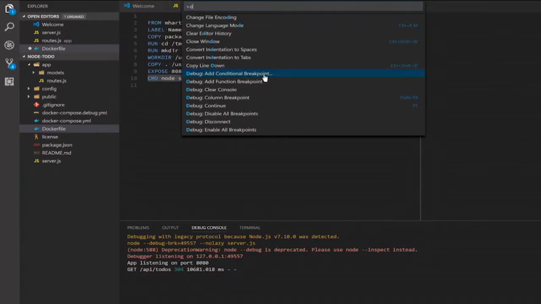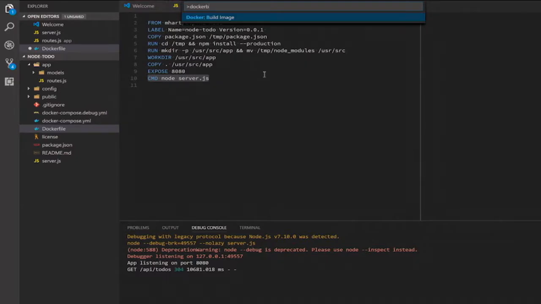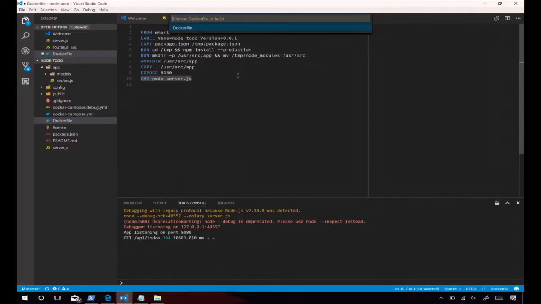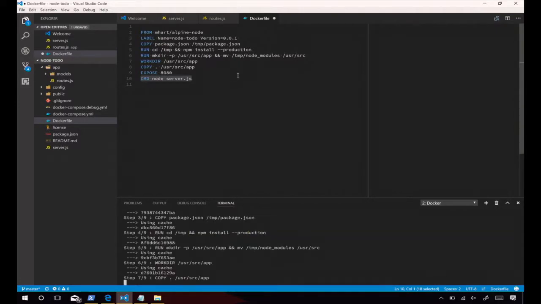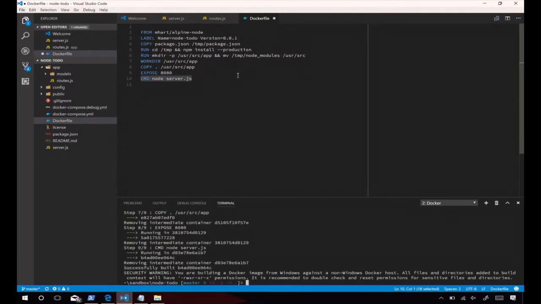Hit Ctrl-Shift-P to open the command palette and initiate the build. Select the Dockerfile that we just created, then give the image a name. I'll prefix the image name with my Docker Hub username for when we push it later. Notice that the Docker extension simply executes the docker build command in the terminal. You could also do this directly from your shell once you get familiar with the Docker commands.